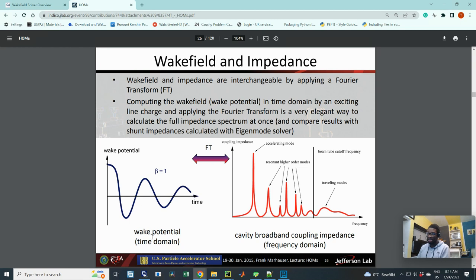This is your wake potential, which is in the time domain, and then this is the Fourier transform, FT, and then you have your wake impedance, which is in the frequency domain. Now you have the accelerating mode, and the peaks usually represent resonant higher order modes, as you can see here. When the peak is not so sharp, it represents traveling modes, modes that travel inside the beam pipes. So we have such a plot when we run our wakefield simulations, up to whatever cutoff frequency is defined by the sigma, which is the bunch length.